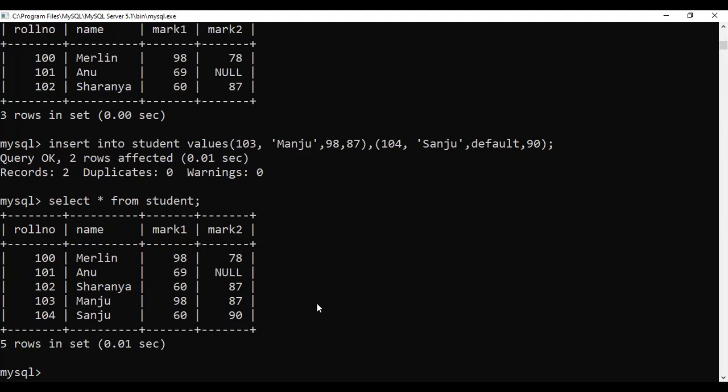Suppose I just want to eliminate the duplicate value in a particular column, we will be using a keyword called distinct. Distinct is the keyword used to eliminate the duplicate value. So how will we use it? Suppose I want to eliminate the duplicates, you can see 98 is repeating, 60 is repeating, isn't it? To eliminate the duplicate values, we have to use the keyword called distinct.